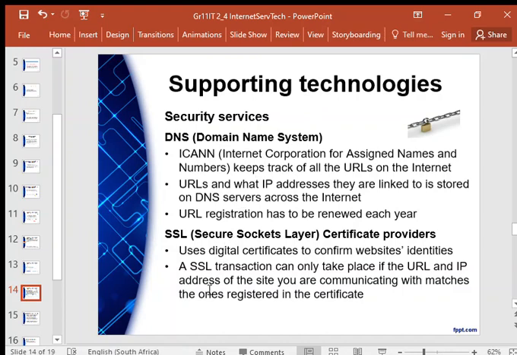Now, SSL, your secure sockets layer, uses digital certificates to confirm website identities. A secure sockets layer transaction can only take place if the URL and IP address of the site you are communicating with match the ones registered in the certificate. So you pay for a certificate to ensure that the information in terms of the URL and the IP address are correct. That makes the site secure.